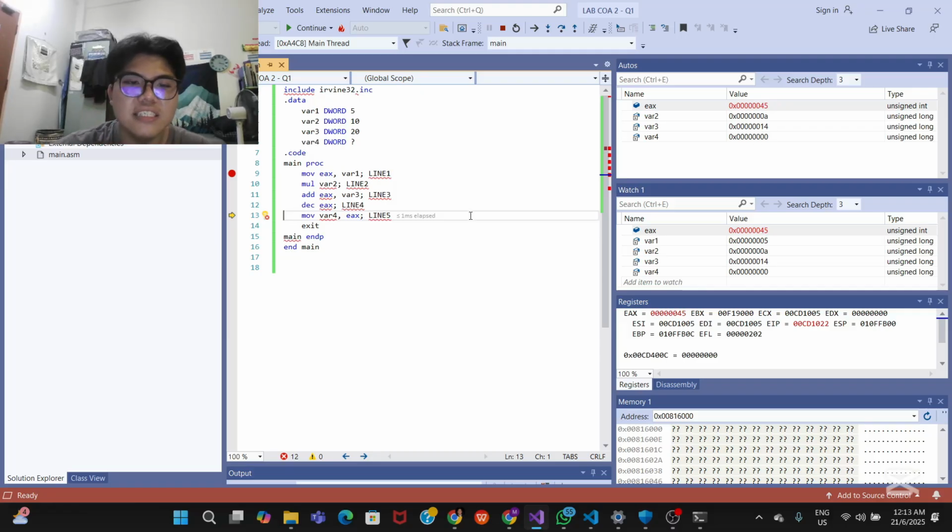As you can see, in the fourth line, the value of var4 is still 0. It still doesn't assign the value of register EAX into var4. So what I did is add another line, which is move EAX into var4. That's why when I run this line, var4 will equal the value of EAX, which is 45 hexadecimal. So that is all my explanation. Time to go to the next question.